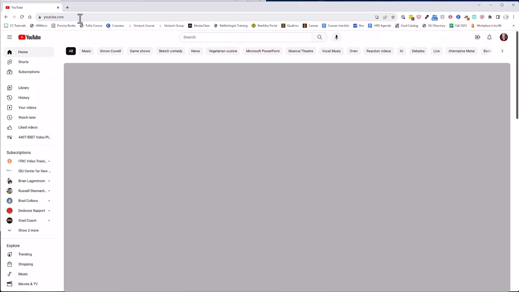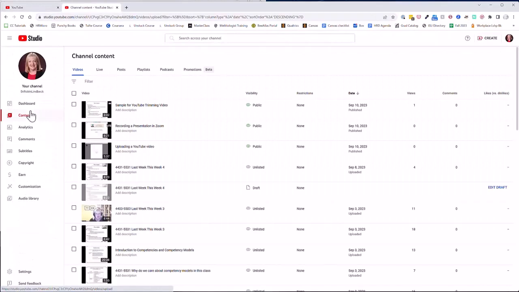So the next thing you need to do is get to your videos. And there's several ways to get to your videos. One way is to go to the left-hand menu here and click Your Videos. And this gives you a list of all of the videos that you've uploaded to your YouTube space. The video that we're going to be working on for this demonstration is this first video called Sample for YouTube Trimming Video. And we need to go ahead and get into the details of that video.